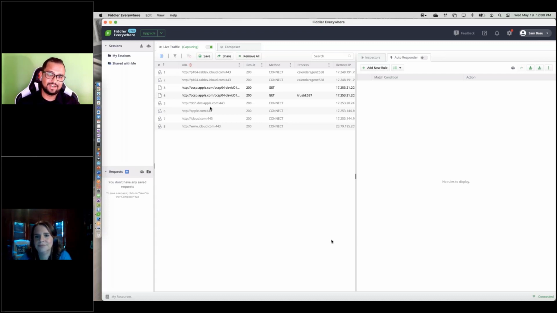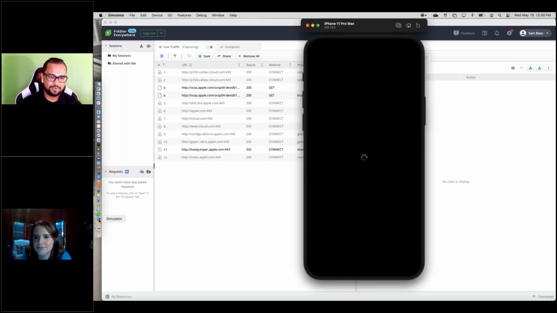So this is nice. And you can see just on this machine itself, I have call outs to Apple and iCloud and other things that are going on my machine. So let me try something a little crazy. I'm not sure if this will work, but let me try. What I'm trying to do here is pull up my iOS simulator.